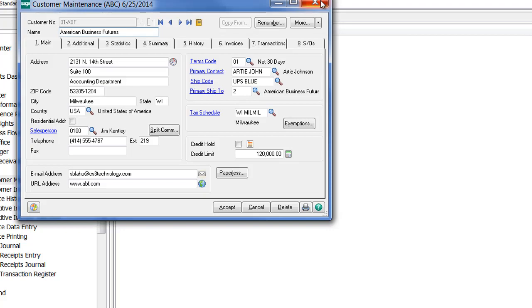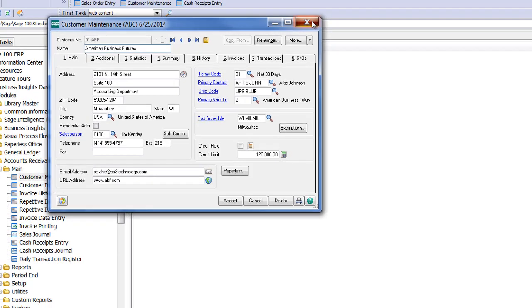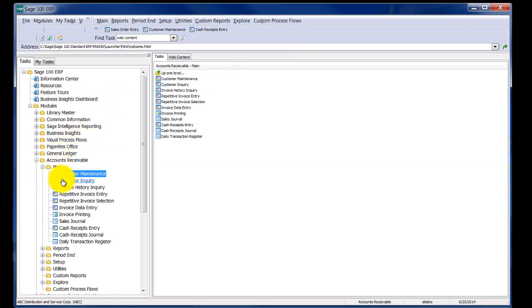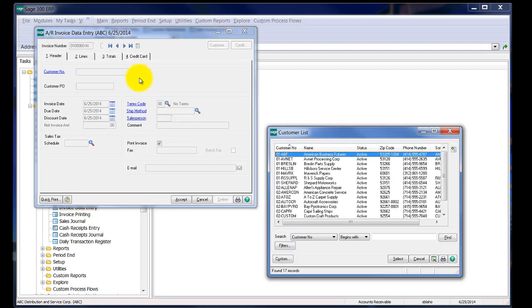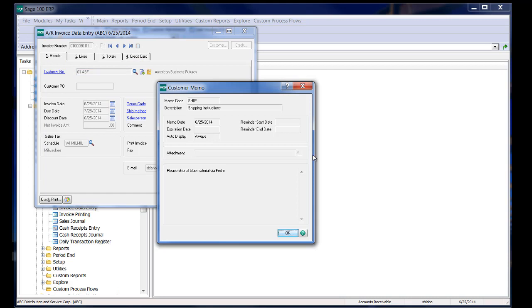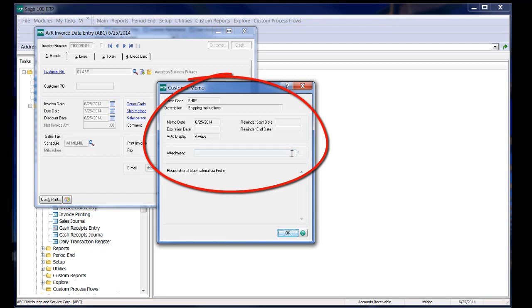Now let's see what this will look like for other users in the system. Let's navigate to invoice data entry. I'll assign my invoice number and I'm going to pick ABF again, American Business Futures. When I do, you can see that the memo code, or the post-it note I created, is now showing.